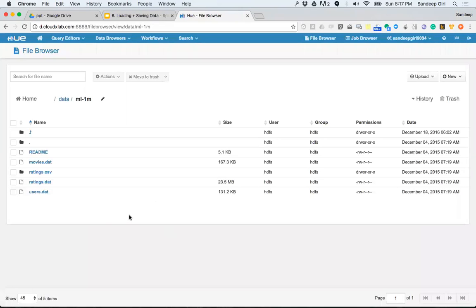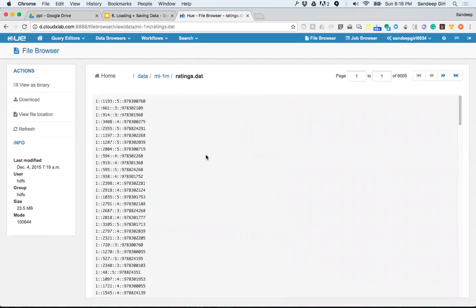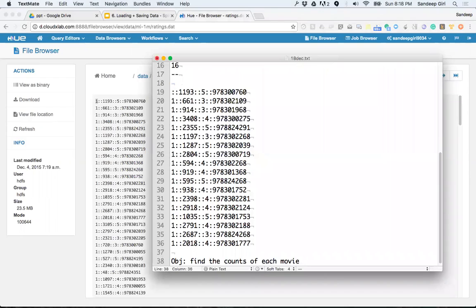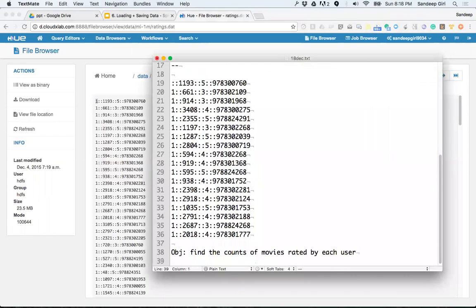All right, is everybody in? So we are trying to see another problem. Let's say we are again planning to find out the ratings of each movie. The first column is user, then movie, then ratings, and the timestamp. What we want to do is find how many movies are rated by each user.